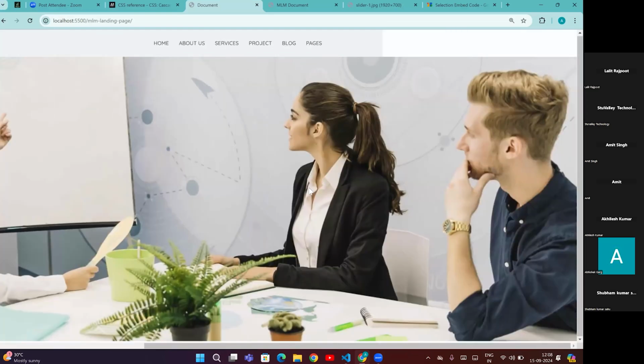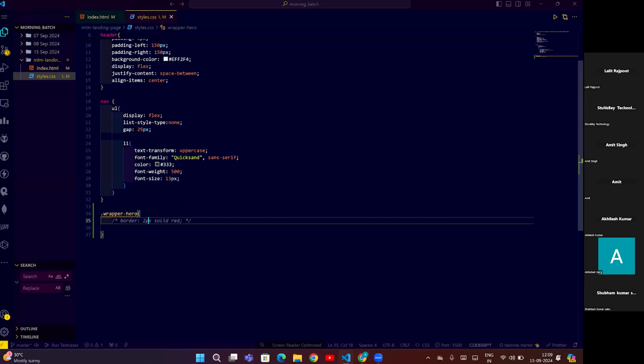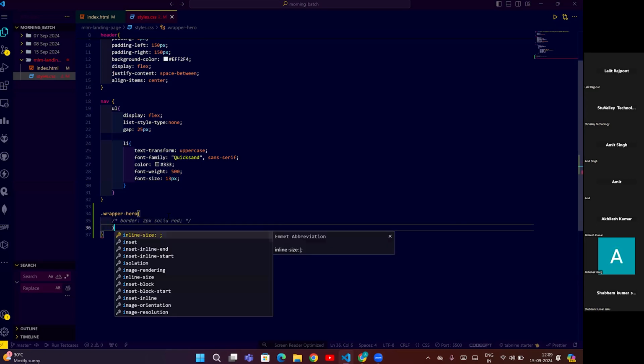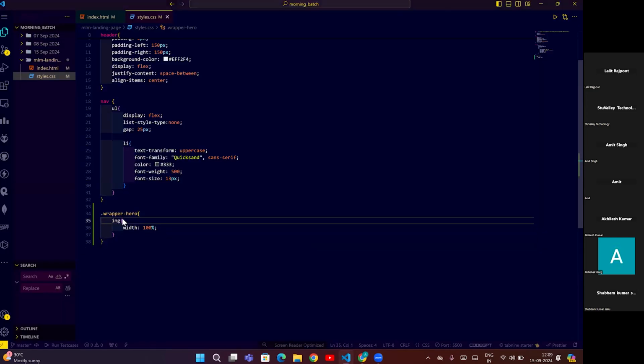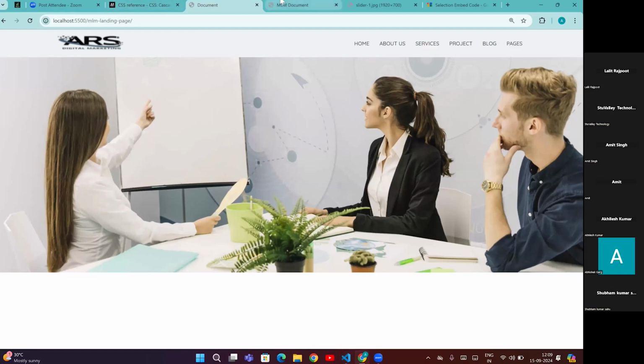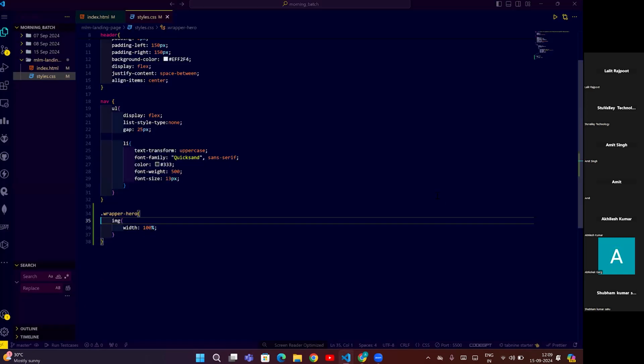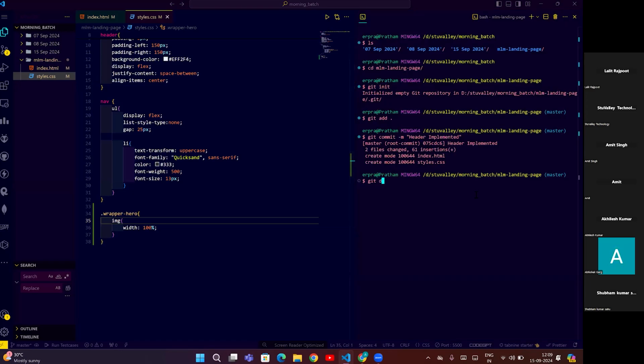Okay, but why is it getting scrolled? Because it is taking more width. So need to add one thing only: with the wrapper hero, the image should be with max-width 100%. Nice, perfect. Now remove this border. Yeah, so the hero section is also implemented. Let me commit it over git: git add dot, git commit, hero section implemented.